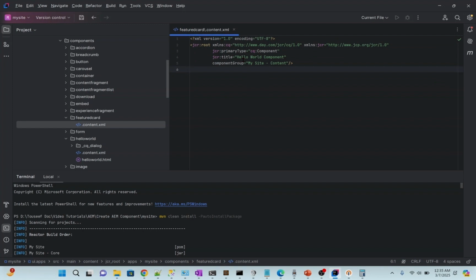The .content.xml file in an AEM component registers it with AEM and defines its metadata. It sets the component's title, type, and the group where authors can find it in the AEM editor. Without this file, the component wouldn't be available in the AEM component browser. I change its title to featured card component and let the component group be as it is. And once this component gets registered in AEM, then authors can drag and drop it on the pages.